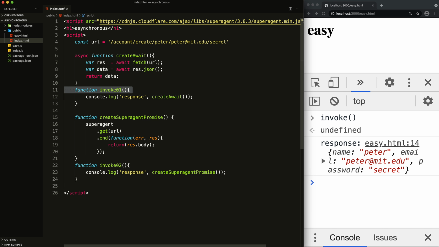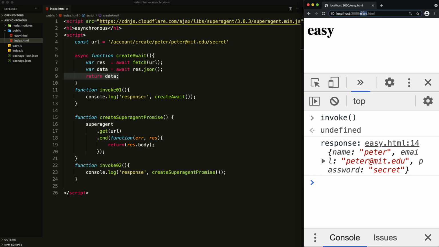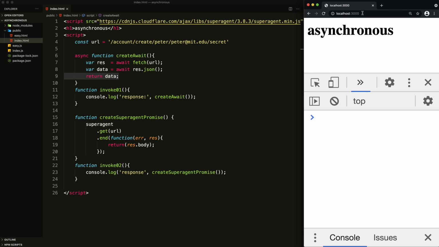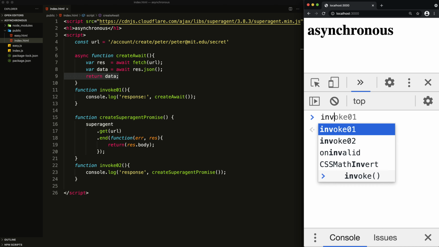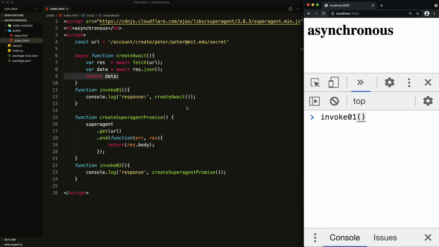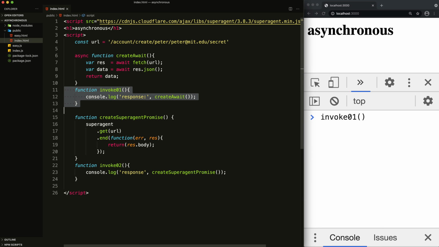Now you can see that I am invoking that function right below it, and I have console.log response, let's put a colon here, and then I'm calling create await, which returns data. Now let's go ahead and load that into the browser. This is simply the root path, and you can see that this one is called asynchronous. Now let's call invoke one, and so that is this function here. I'm going to go ahead and invoke.